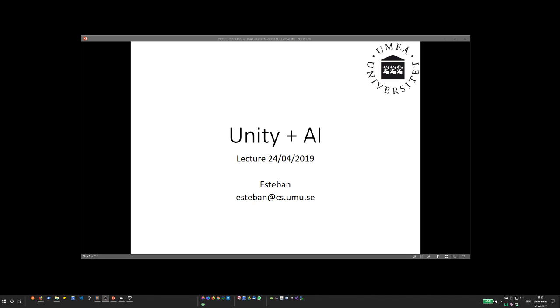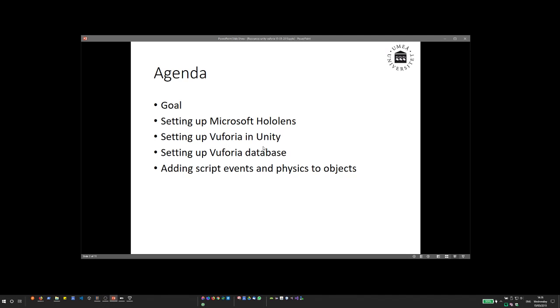Okay, in this video I will present to you some features of Unity. Try to connect some libraries of Vuforia to be used in augmented reality examples. The agenda is the goal of this presentation. I'm gonna show you how to connect with a real Microsoft HoloLens.